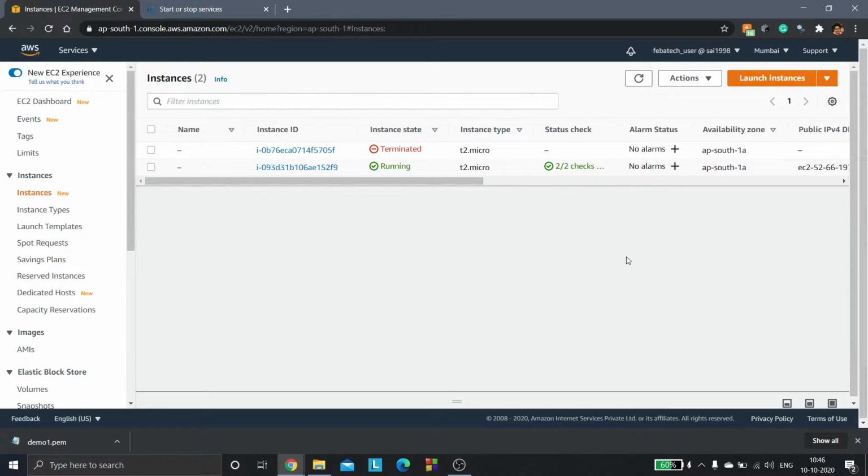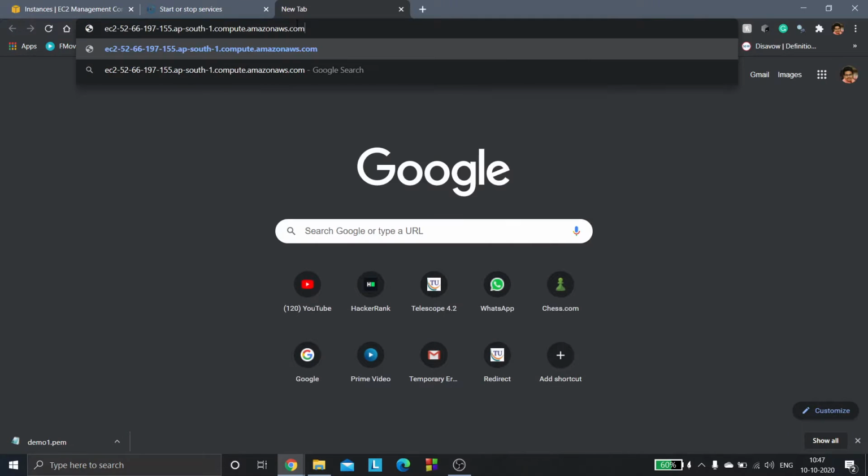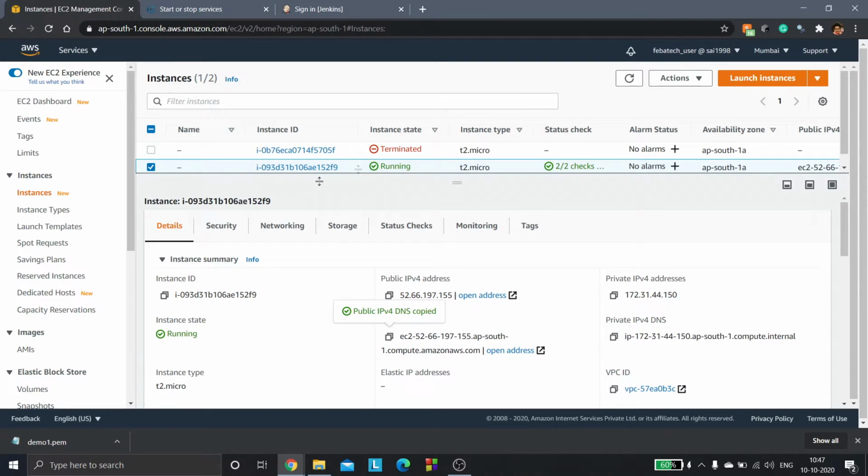So there are two ways of accessing this Jenkins instance. One is via the browser and the second way is via SSH. So we will first see how to access it via the browser. So I'm going to copy the public DNS of the Jenkins instance and I'm going to paste it in my URL. So here you are in the home page of Jenkins. Okay, so it's asking for username and password and I'll show you how we get that.